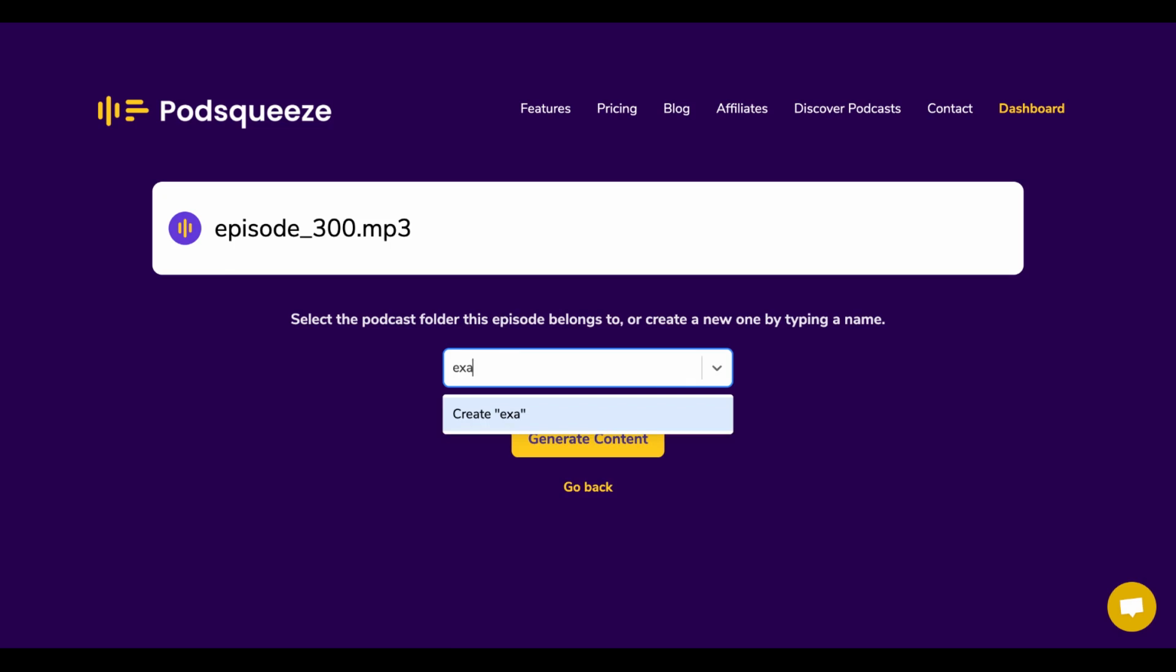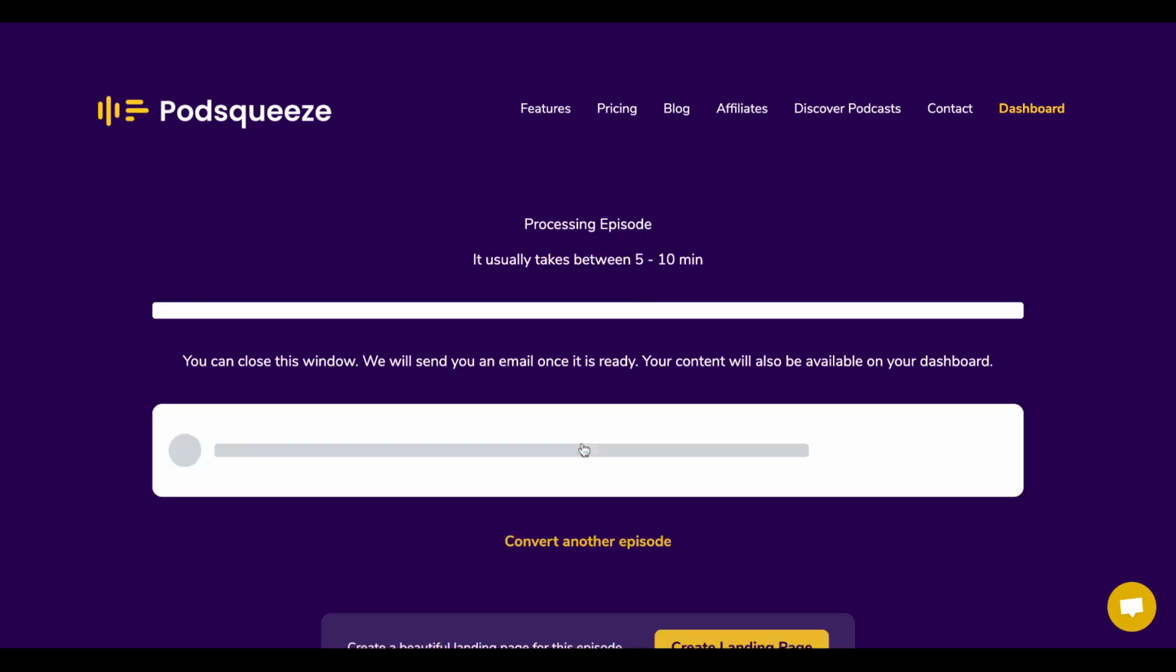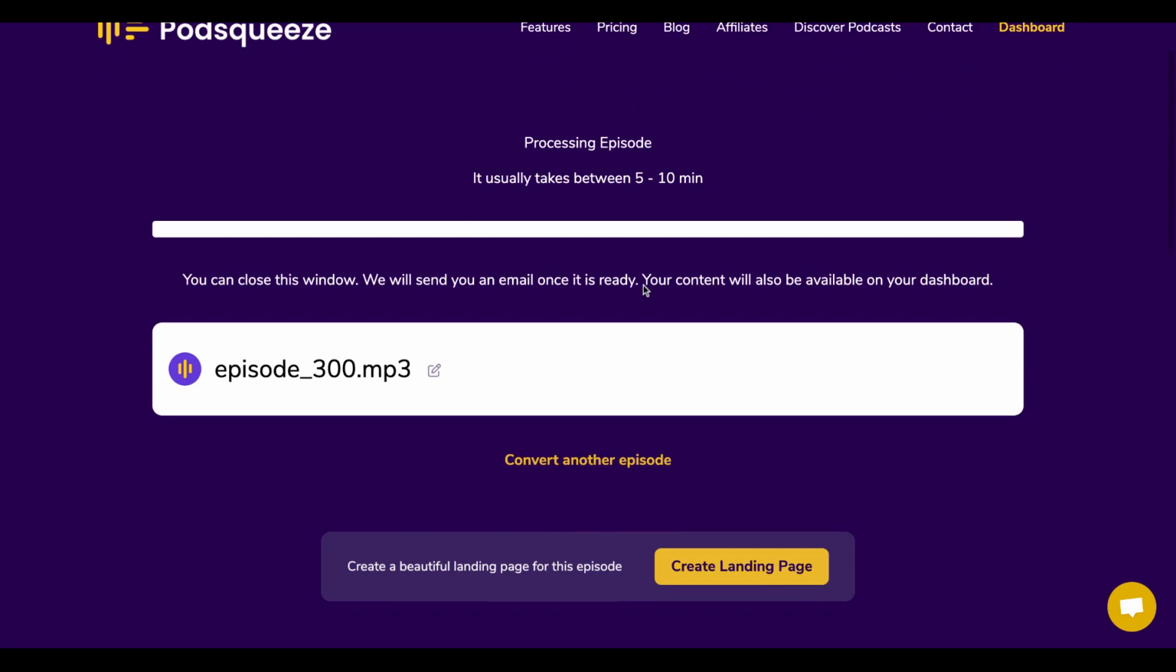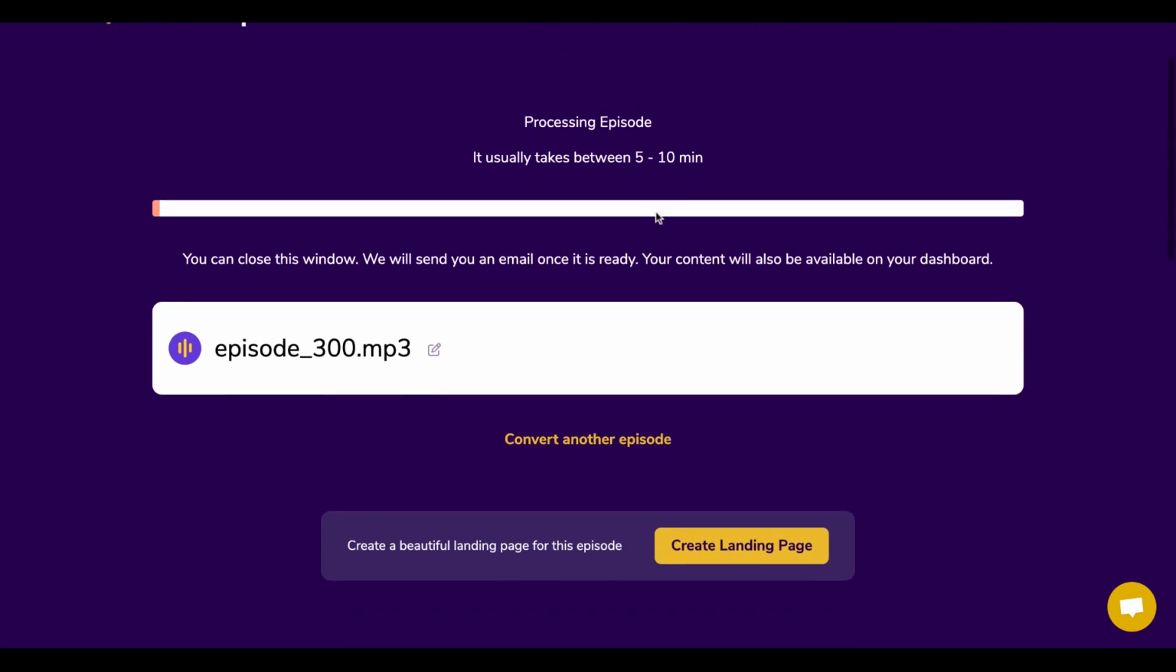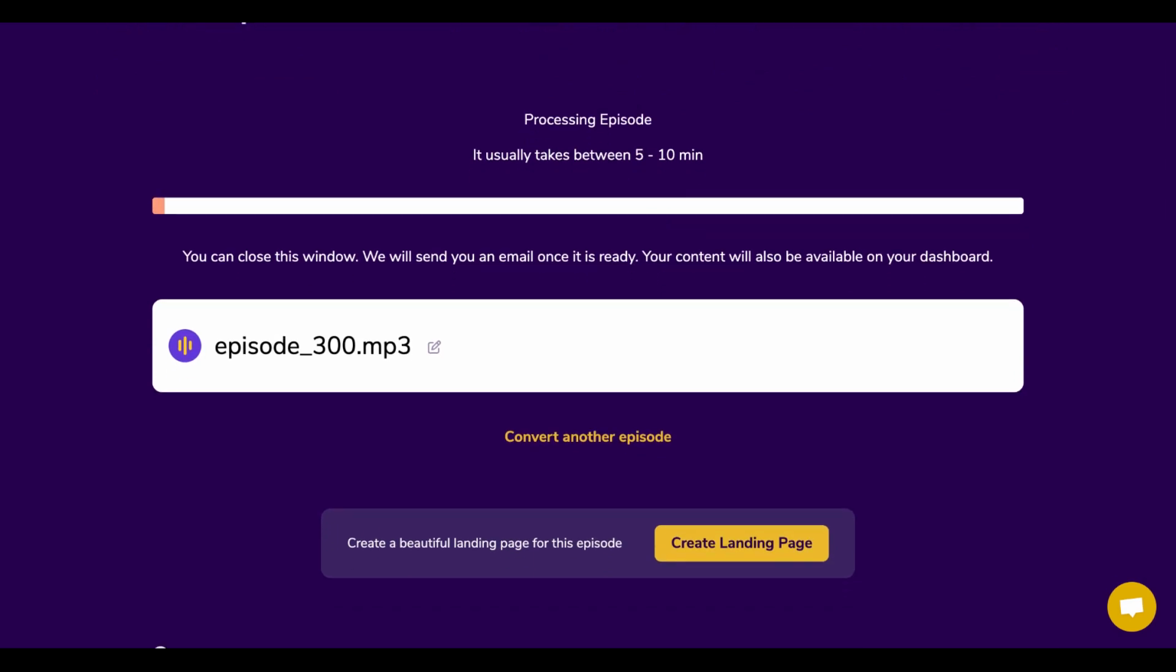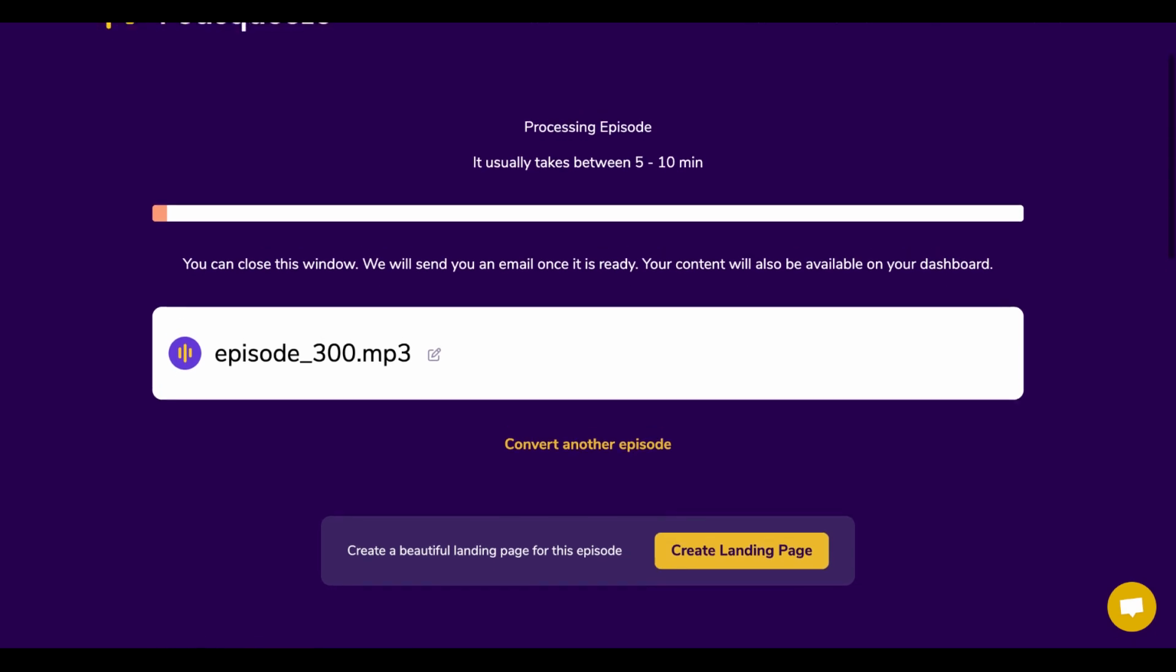I'll just type this one as example, and I click on create example, and it's here. If you want to change it, you just click on the cross here, but let's go for example. It's created. Now I just hit generate content. Now it will take on average 5 minutes to generate your content. Sometimes it might take a little bit more, but normally 5 minutes.